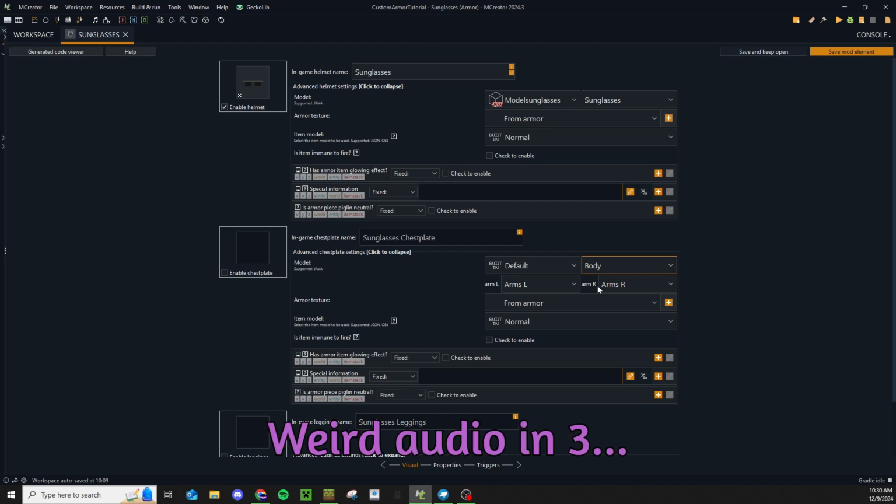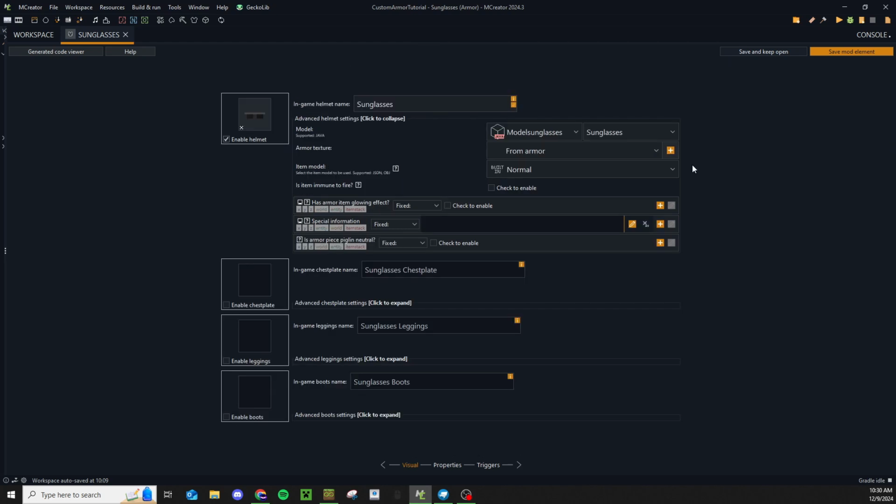So make sure that you have those empty folders if you have a chest piece item. But we can go right back to our sunglasses here. For the armor texture, we need sunglasses texture, and the item model is going to be normal because that is going to be this item model right here. It's not immune to fire, it has no glowing effect, we don't need any special information, and it is not piglin neutral. That is to say, it is not gold, it does not neutralize piglins.